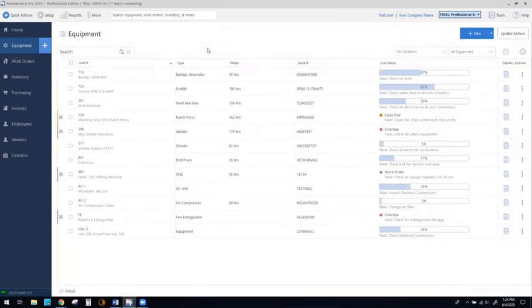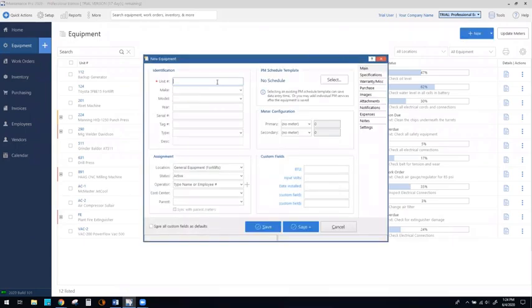So let's create a piece of equipment. You have a couple options to do it. Up here on the upper right, you have the new. You could also click the plus here. Either one's going to do the same thing. Within this window, this is where you're going to basically set all of the important information about that piece of equipment.